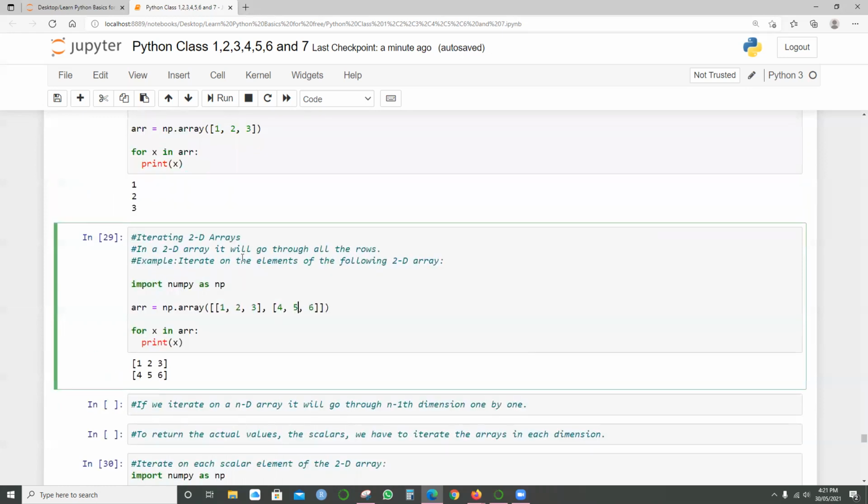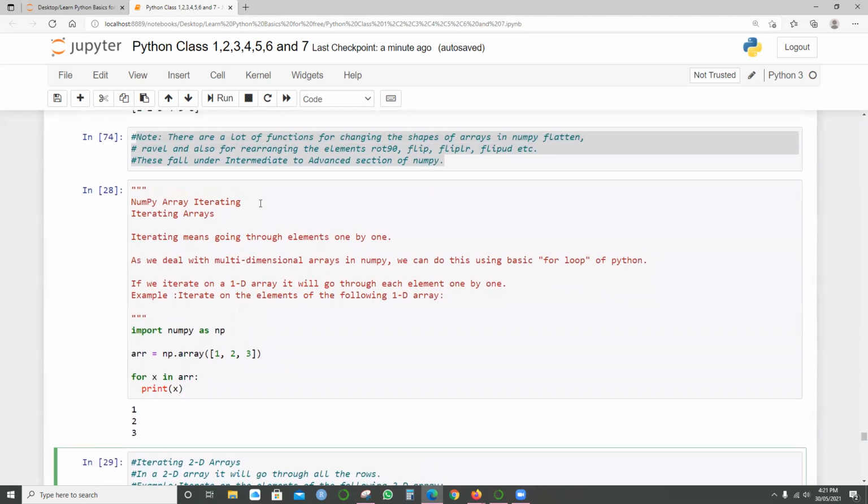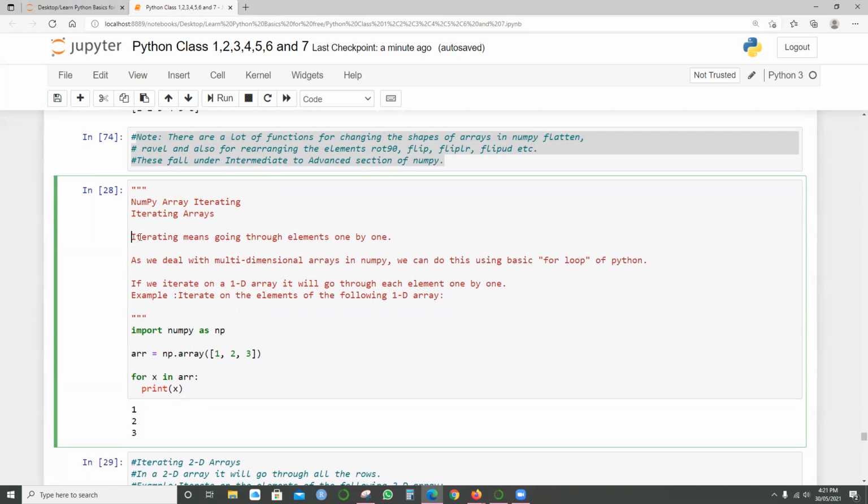Going in a good direction. Okay. So what do you mean by array iterating? NumPy array iterating: iterating means going through elements one by one. I think you guys remember the for loop and the while loop. So the concept of for loops, we are going to use it here. That is nothing but iterating. That means we are going in a loop format. Since we use for loops, it will keep going to and fro. For example, for x in array, print x. So iterating means going through the elements one by one.